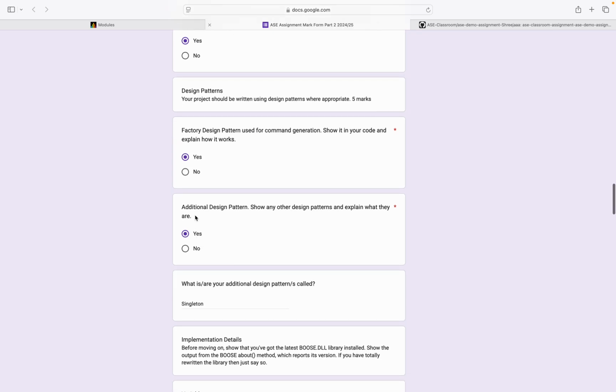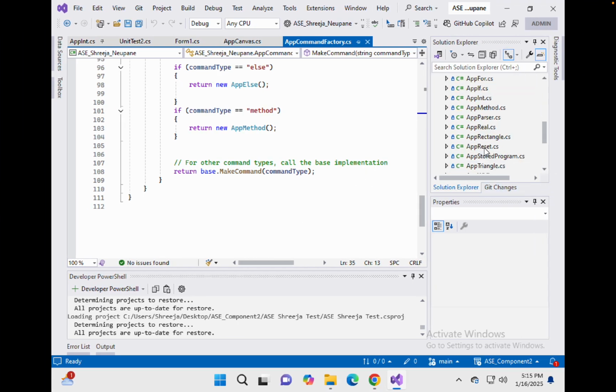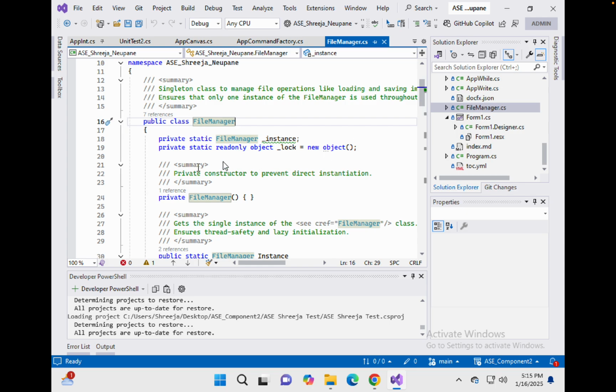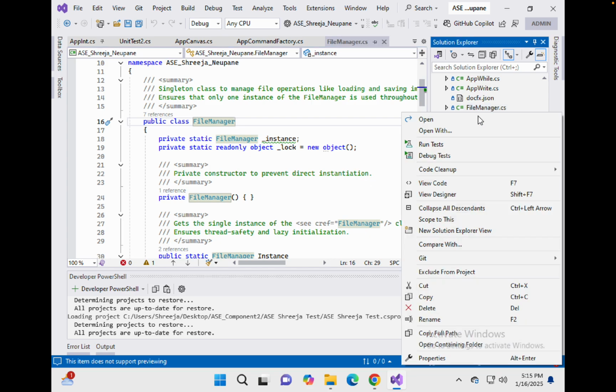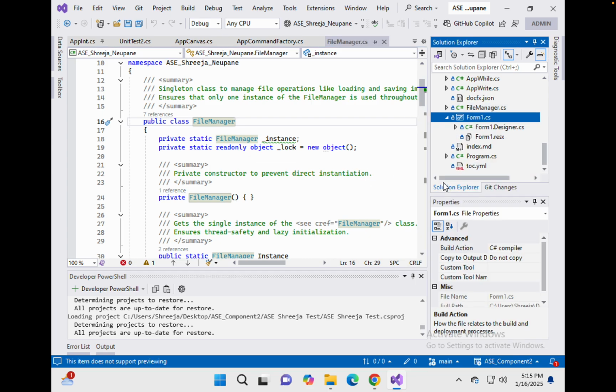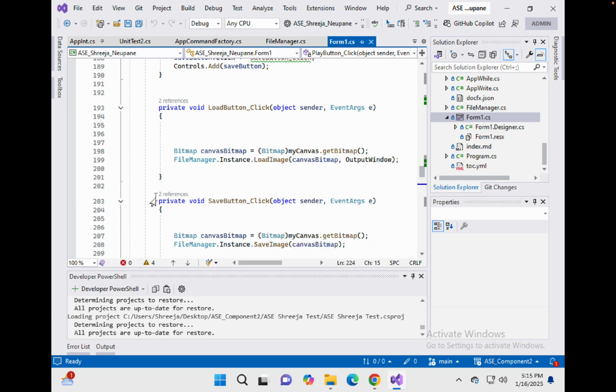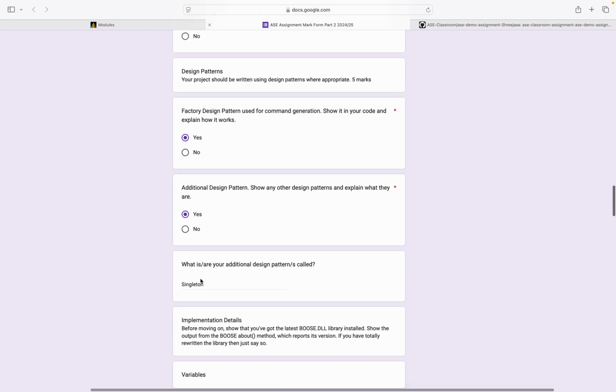Now additional design pattern: show any other design patterns and explain. I have used the singleton design pattern, as you can see over here. Here a singleton design pattern is used to create a single instance, which is called in form1.cs for load and save picture functionality, as you can see over here.